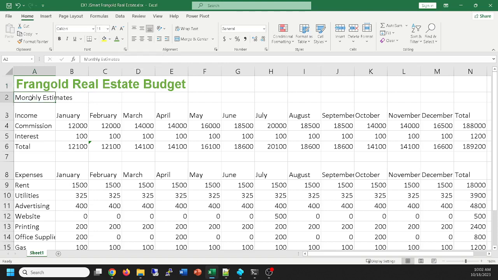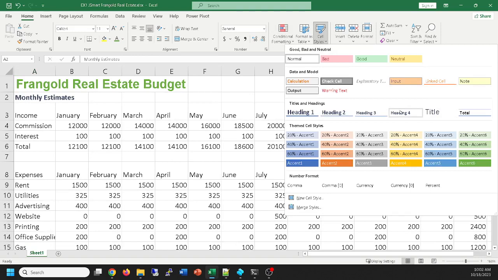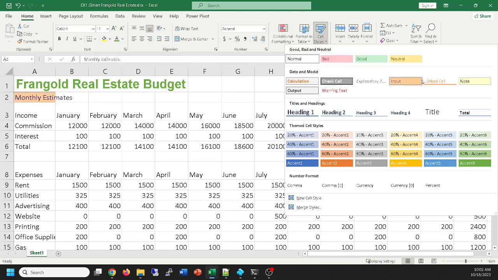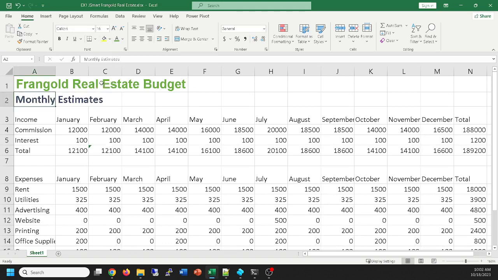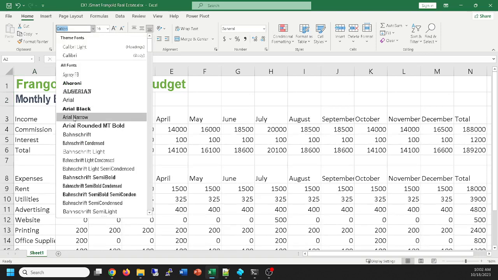Monthly estimates, we would like that to be, what styles do we have available to us? We have title, we have heading 4. We don't have a subtitle built-in style, but how about we choose heading 4 and then increase the size a bit to, how about 16 point. We don't want it as big as the title. And just for fun, let's choose a different font, how about Arial Narrow for the subtitle.